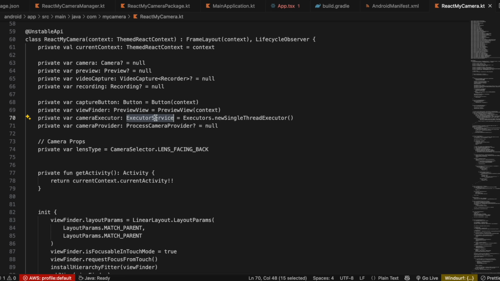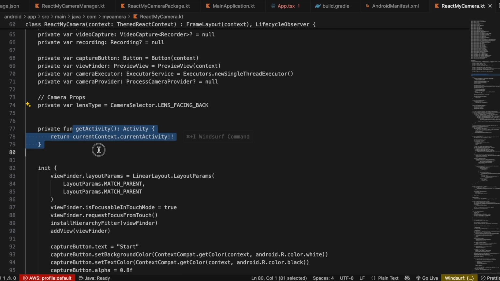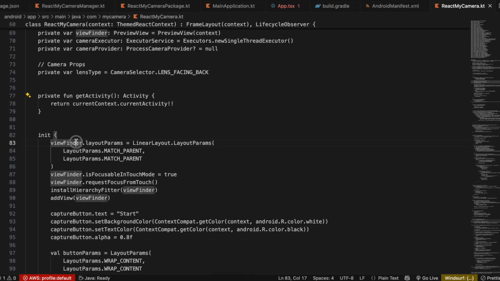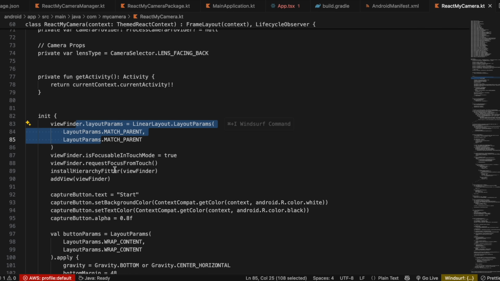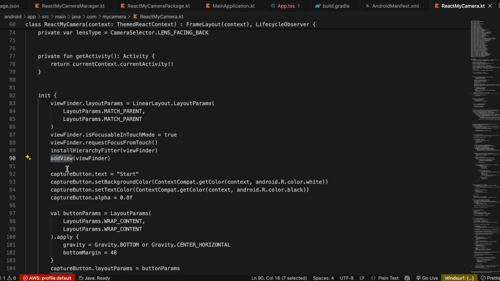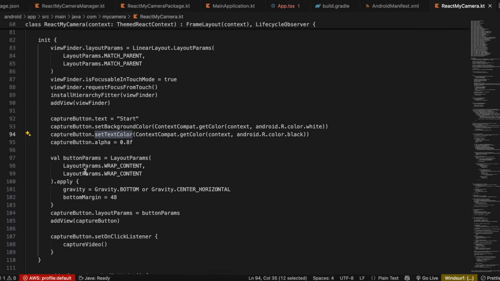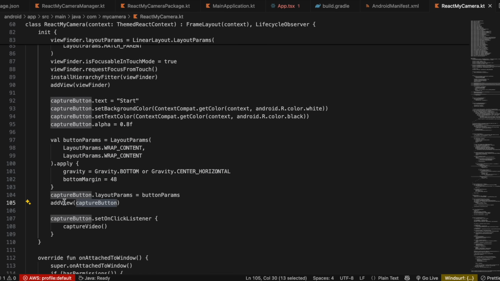Then here is our camera executor service. Here is our process camera provider. Here we get the back facing lens. Here we get hold of our current activity. Then here we set layout params to our viewfinder, and here we call this particular method. I'll come back to this, why we are doing it. Okay, then we add the viewfinder to our parent view. Then we set the text, background color, text color, as well as alpha to our button. Then we set the layout params for our button as well, and then we add the capture button to our parent view.